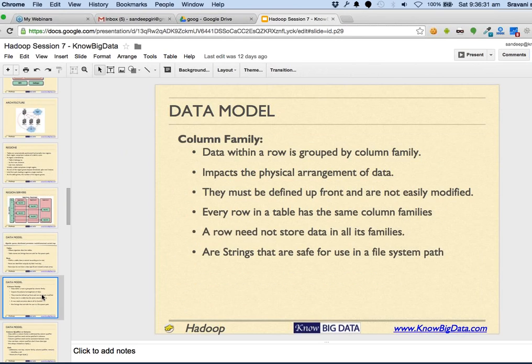Then is column family. So data within a row is grouped by column family. Column family impacts the physical arrangement of the data. They must be defined upfront and are not easily modifiable. Every row in a table has the same set of column families, but that does not mean every row needs to insert a column into every column family.